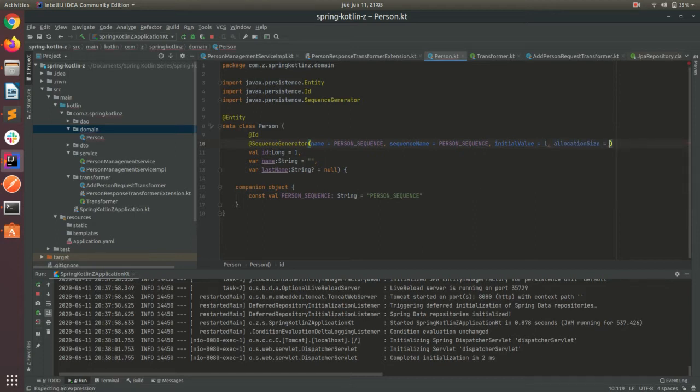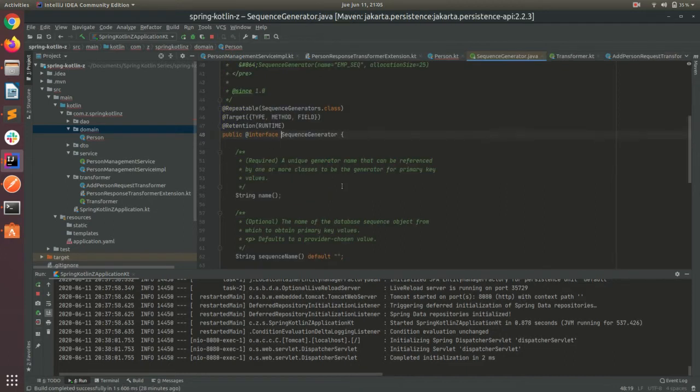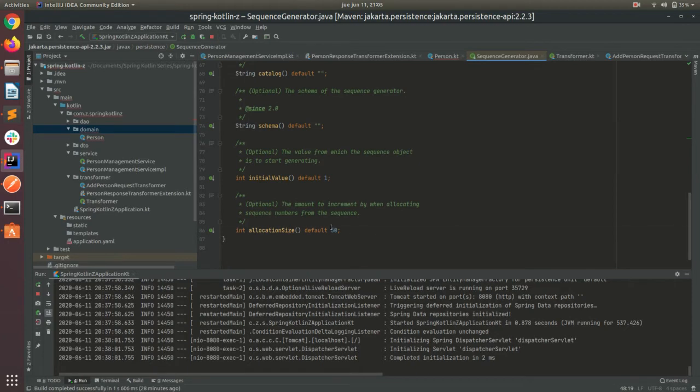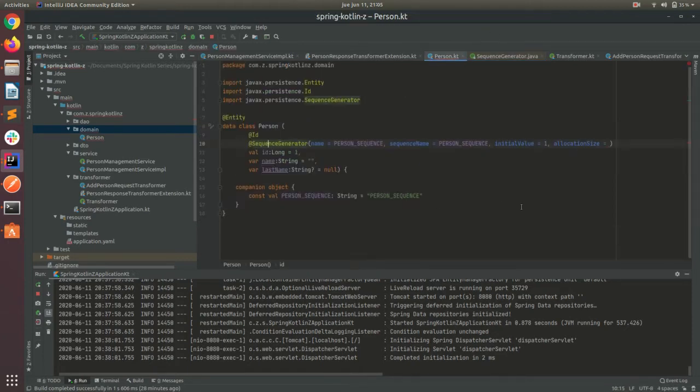The init value will be 1, and this is how much you want to hold in each call to the database. The default value here is 50, I believe, yeah. But if someone goes to the database and creates an insert by itself, it could lead you to a problem. So let's just put a 1 here. And that's it. That is everything that we need for the entity for now, at least.